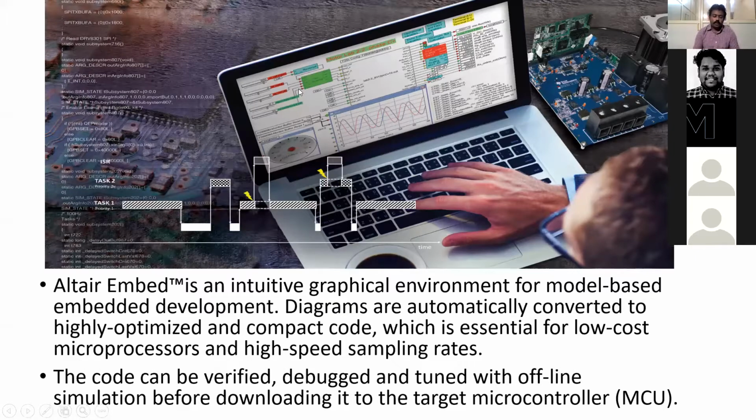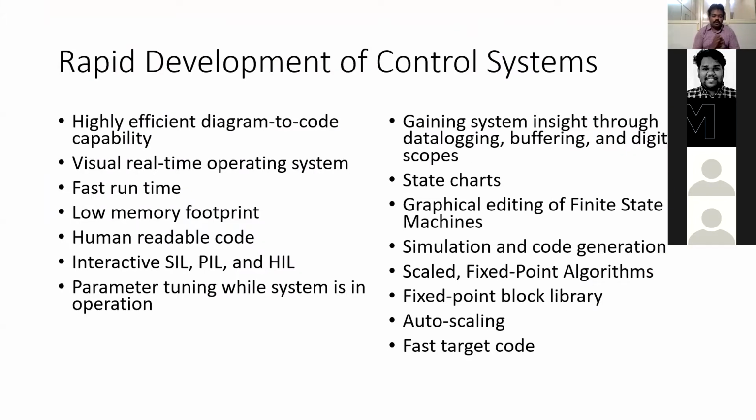It doesn't limit the number of hardware devices. You can connect any number of hardware devices using this software, choose which processor or microcontroller you are using, burn it, and monitor it in real time. That is a very big advantage, which saves your time and speeds up getting your product out. If you want to implement a product in a short time, that might be possible with a tool like this. Especially in the rapid development of control systems, this is essential. I want highly efficient diagram-to-code capability and a real-time operating system.